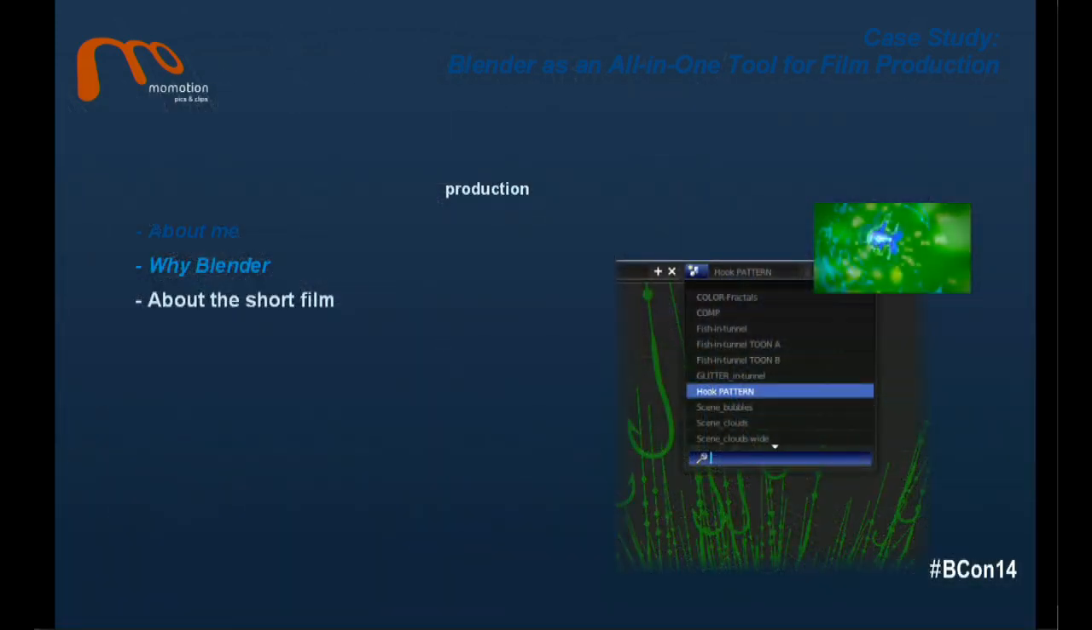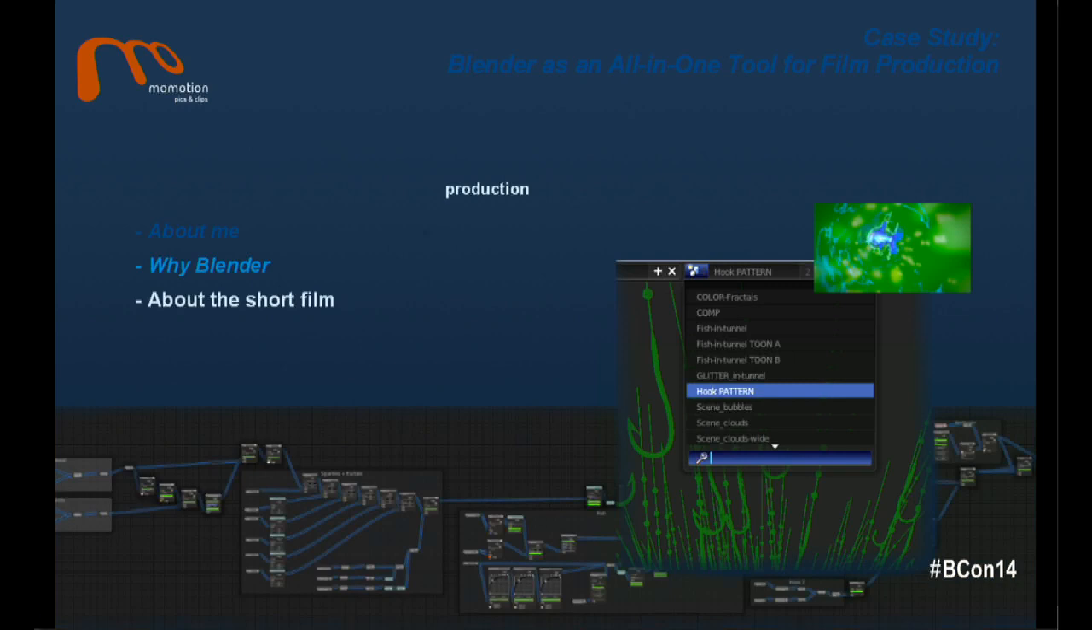Where possible, I kept the elements of a particular film sequence in one Blender file, creating a Blender scene for each main part. This allowed quick swapping back and forth between scenes. For example, here you see the Blender file of the fish tunnel sequence with its scenes and their compositing, all in one Blender file.